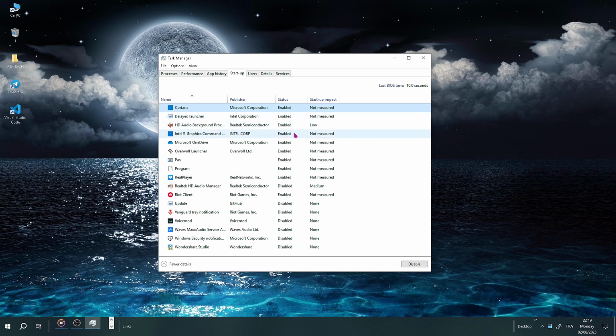Look for apps that you don't need running right away. Things like Spotify, OneDrive, or unnecessary utilities. To disable one, click on it, then press the Disable button in the bottom right corner. Disabling these apps means your PC boots faster and runs smoother.